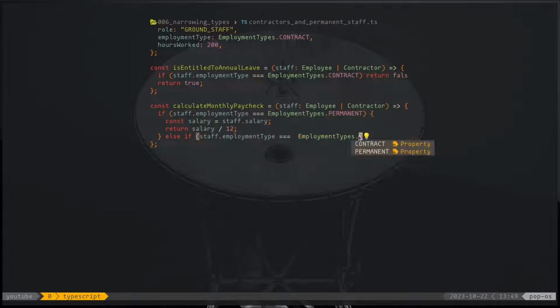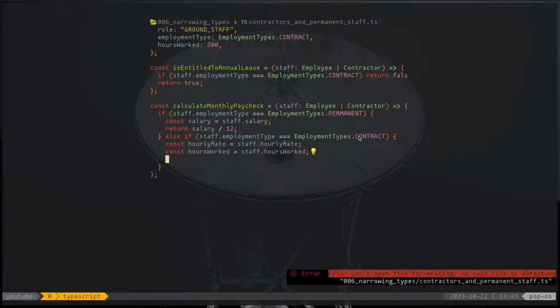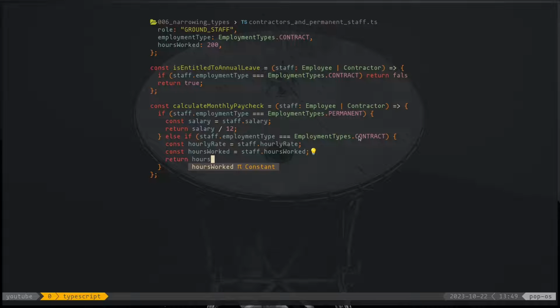employmentTypes.contract. Because if they're a contractor, they're going to have an hourly rate, and they're also going to have hours worked. Now what we can do is simply return hourly rate times hours worked. We can see here that that's going to then return.